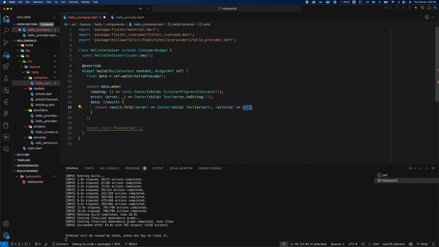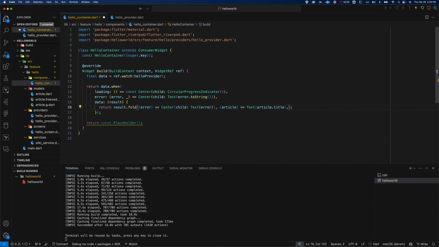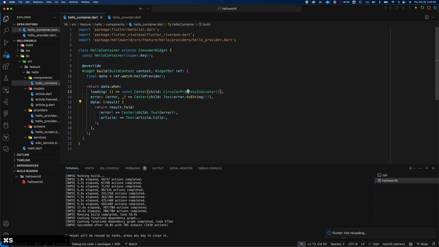And here we might return something that represents an article. And for now, let's just do article.title. Okay, so we've written a bunch of code, and we haven't really looked back at our application, which is something I have a lot of fun doing sometimes, is just write a whole bunch of stuff.